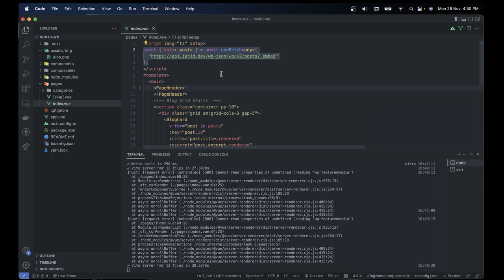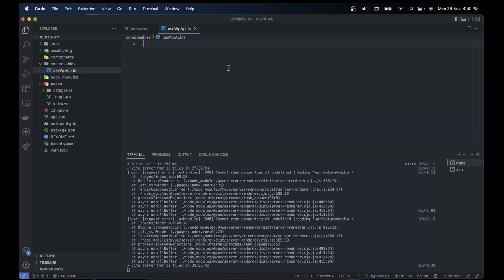So what I can do, I can create a composable, and inside that composable I can call that composable function, and it will give me the posts. So I'll just do that right now. Inside composables, I'll create a new file, I'll give it a name, useWPAPI, dot TypeScript. So this is how you write a composable. It should return a function, export default, and inside that you basically write all your composition methods.